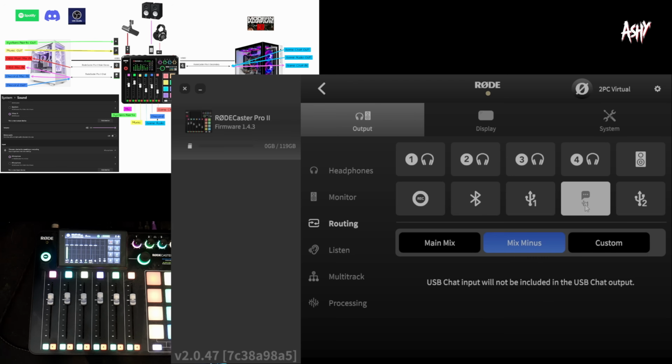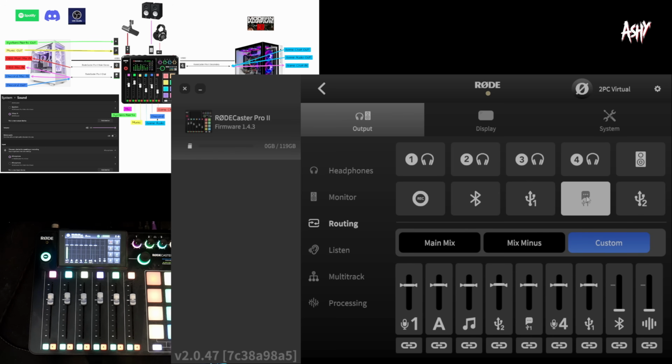But before we look at USB 1, because that is our most complex scenario for routing, let's look at chat. So what do we want to go out our chat channel? What don't we want to go out our chat channel? Typically we just want our voice, right? So we've got our microphone going out. Here is our A input, which is our system alerts. We don't want our system alerts going out, so we'll disconnect that.